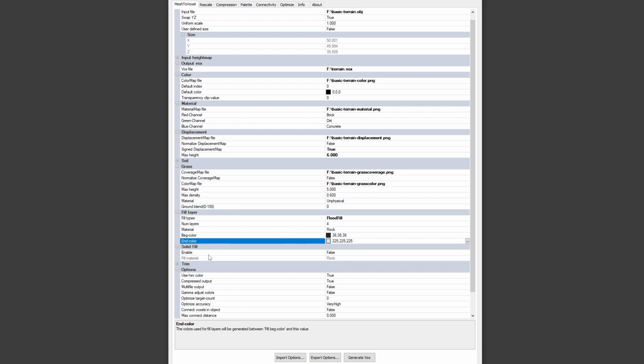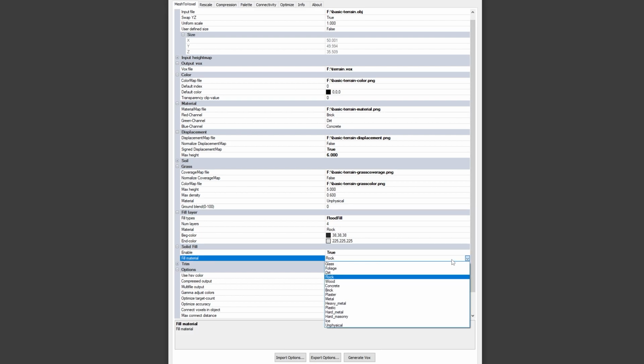Solid fill is if you want to fill the whole mesh completely. We do not use that, but I imagine there could be some situation. For example, if you use VoxTool to create tree trunks or something like that, you probably would like to fill them internally with wood or something, so that they are not empty.